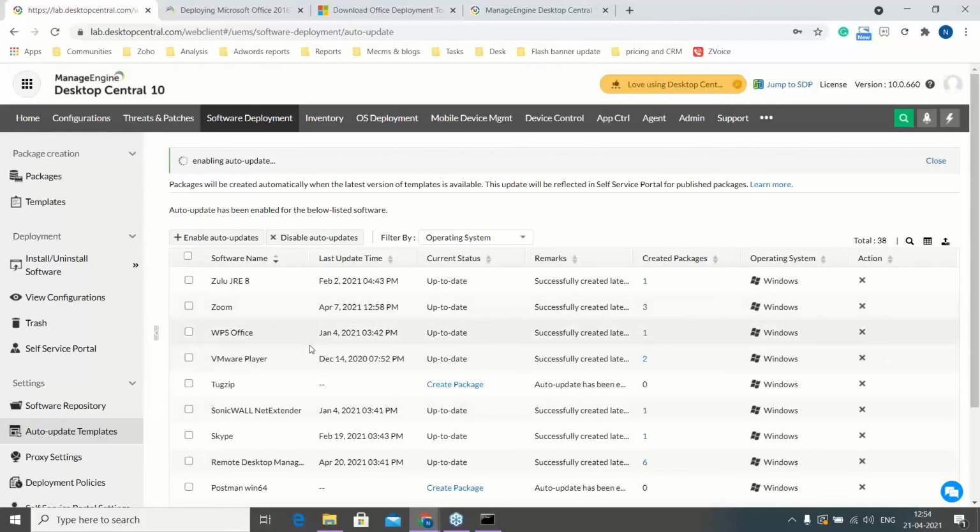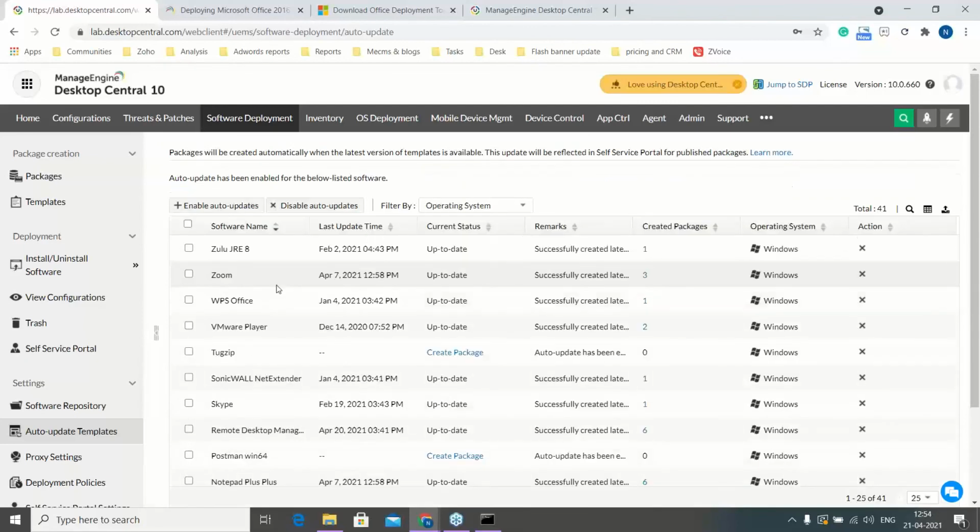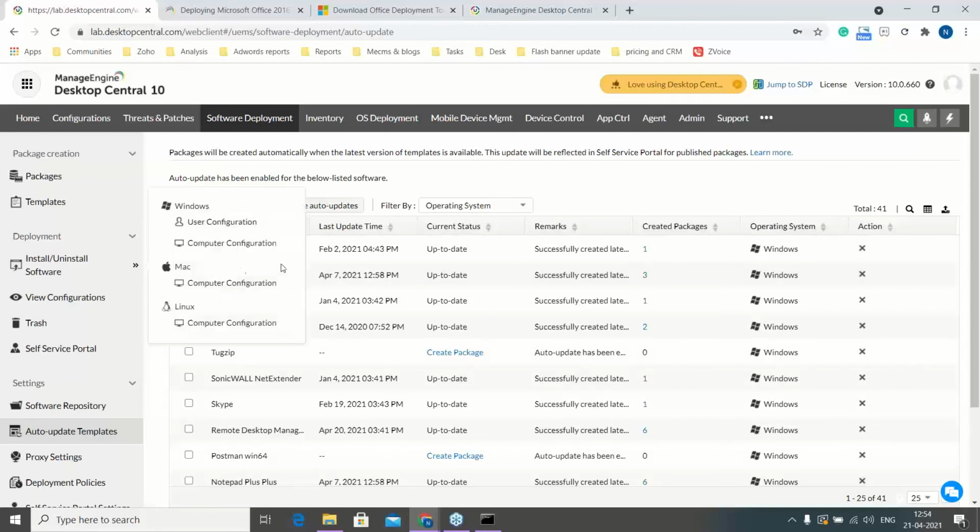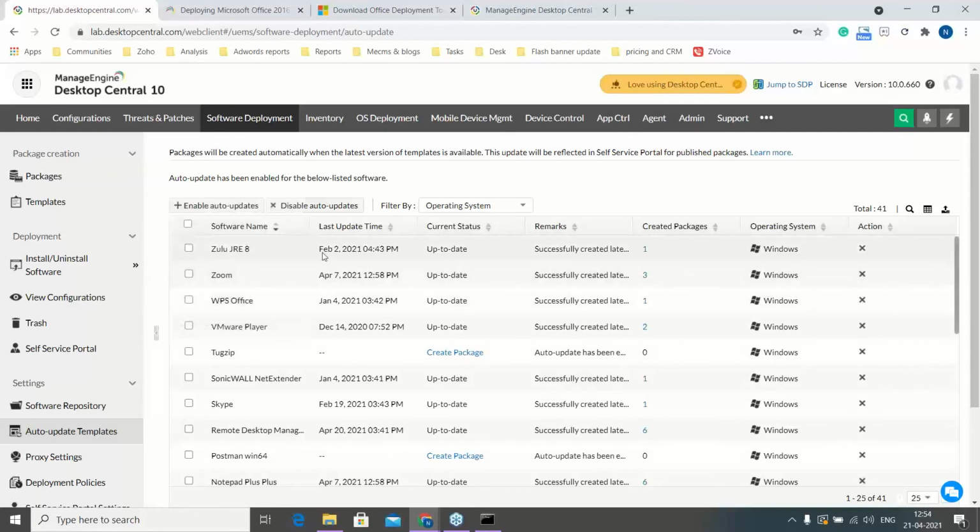Now, for the software packages that you've created, once you enable this option, the packages will automatically update the templates available. So you'll simply have to redeploy the packages to your target machines. When it comes to your self-service portal, if these packages are available in your self-service portal, the latest template that is present will be available for your end users.